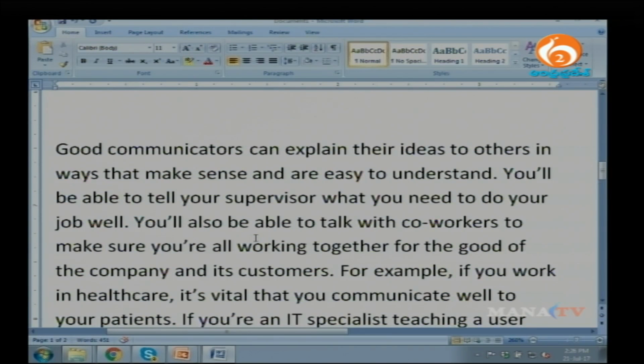Next, good communicators can explain their ideas to others in a way that makes sense and is easy to understand. You will be able to tell your supervisor what you need to do your job well. You will also be able to talk with co-workers to make sure you are all working together for the good of the company and its customers.